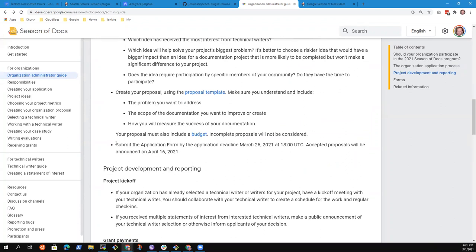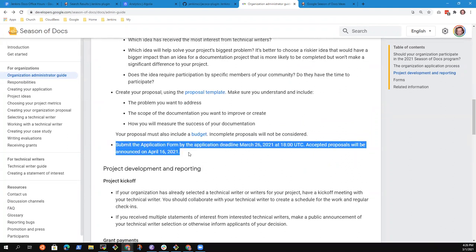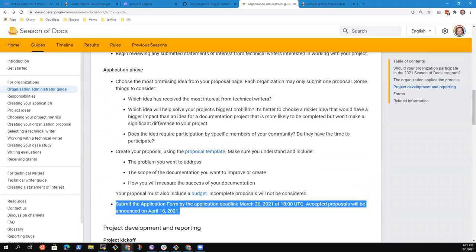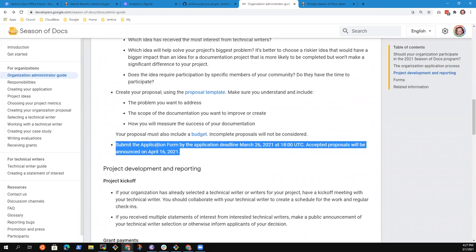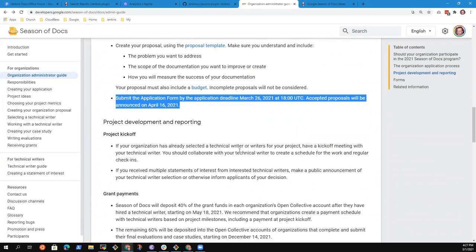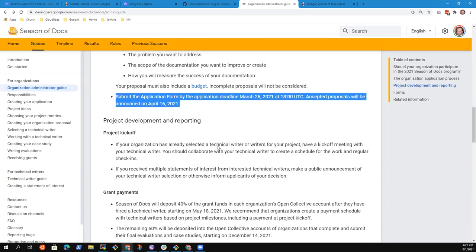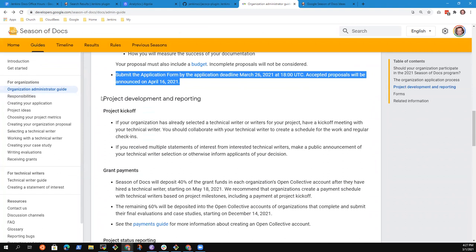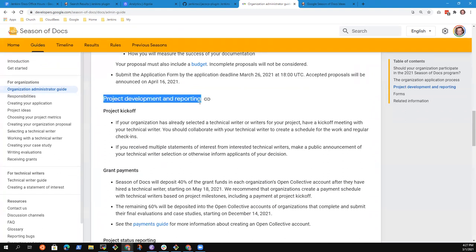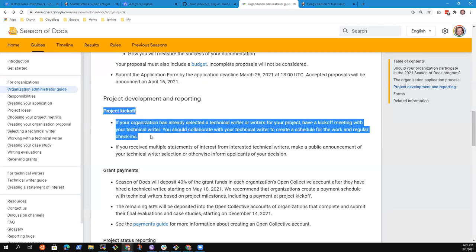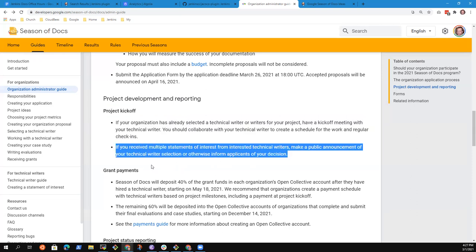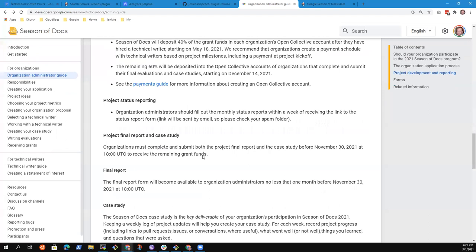Okay, submit by the applicant. So we choose one project idea, one proposal to submit. We submit it by March 26. And then apparently if we're selected, we launch the project with the chosen technical writer. We announce the selection of the writer, and then we start the project.